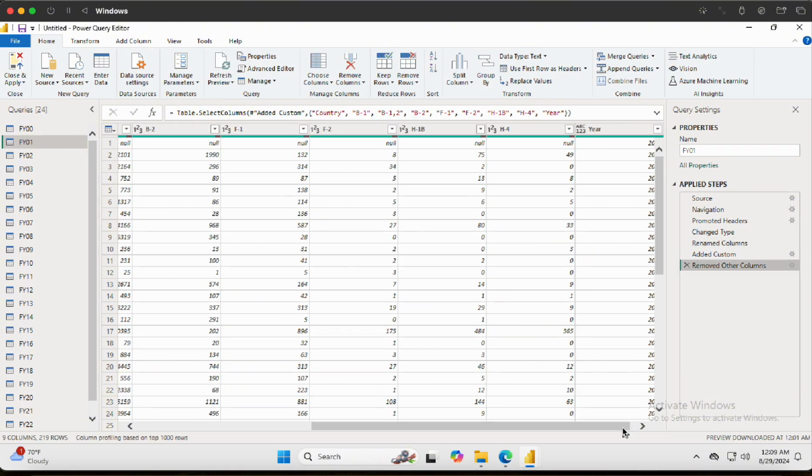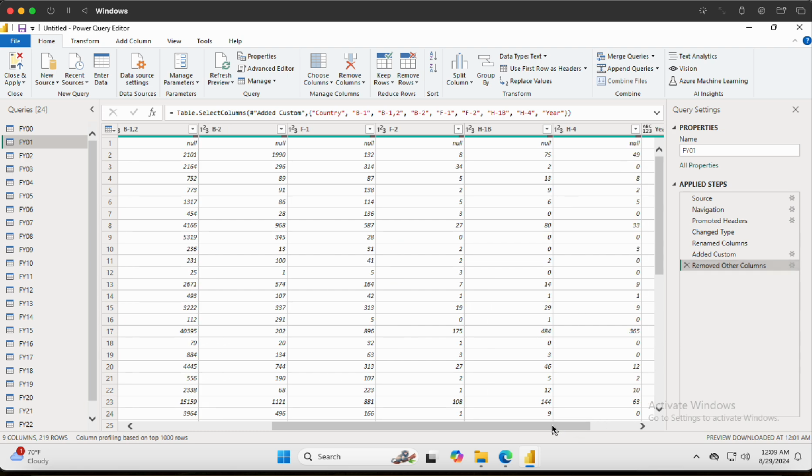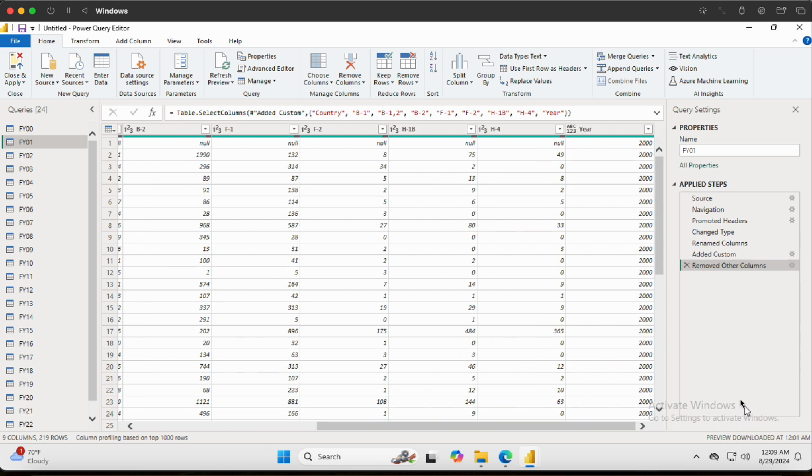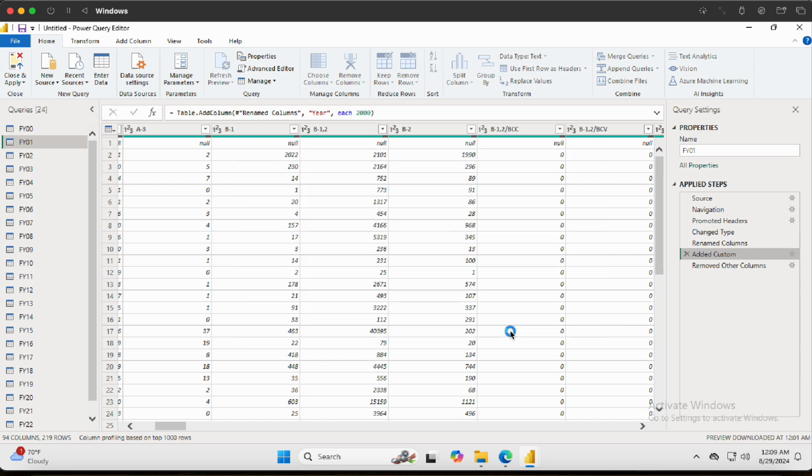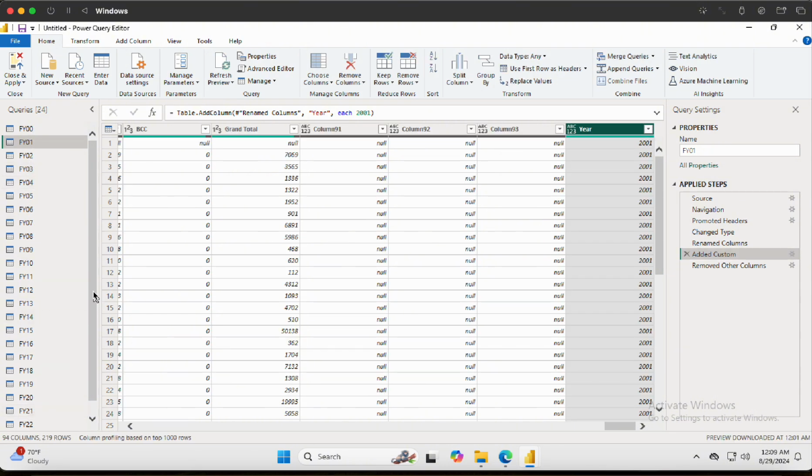When you click the last step, it will show you the table which we wanted. But here we have to make a change. In add custom, it should be 2001, as this one is a 2001 sheet. Okay, so you can do this manually to all the sheets. Since I have already done it, I'll not do it again to save our time.